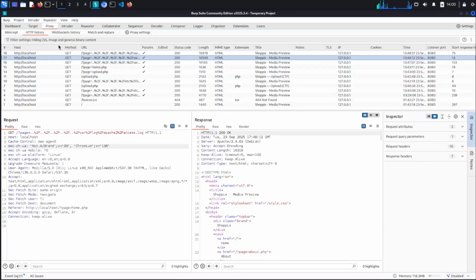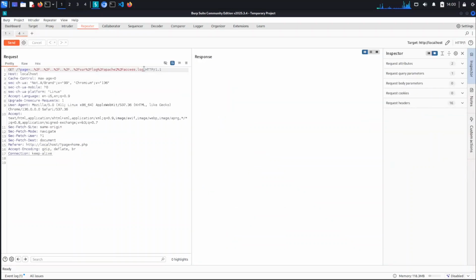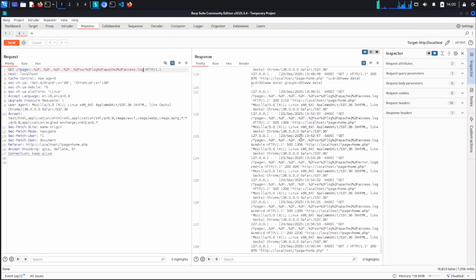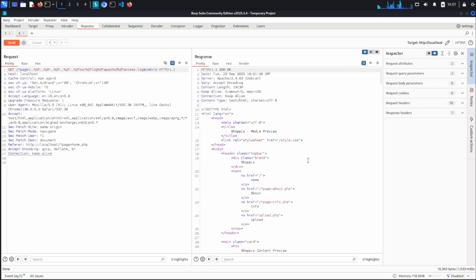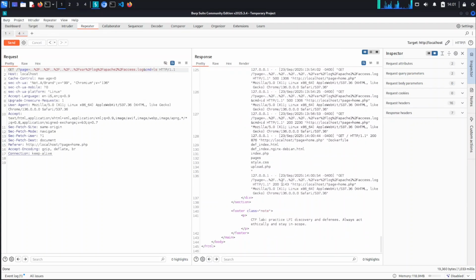Everything looks good. Proxy. Let's take it to the repeater. And here we first want to read that. So far so good. And now let's just add our CMD to ls. And there we go. We can see here the files that we have in the current directory of the PHP file that is our web shell.